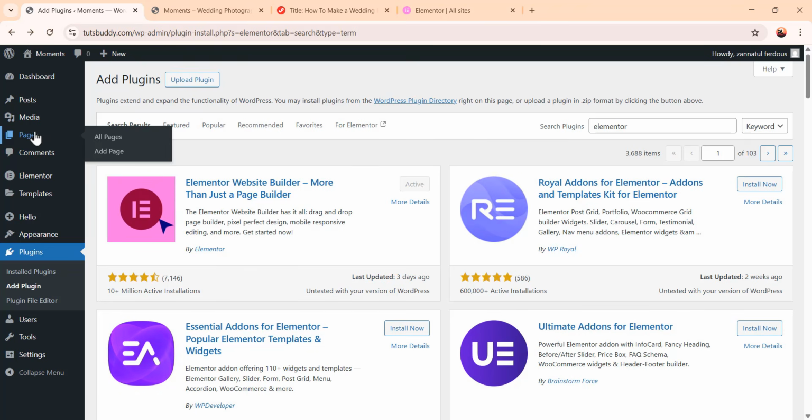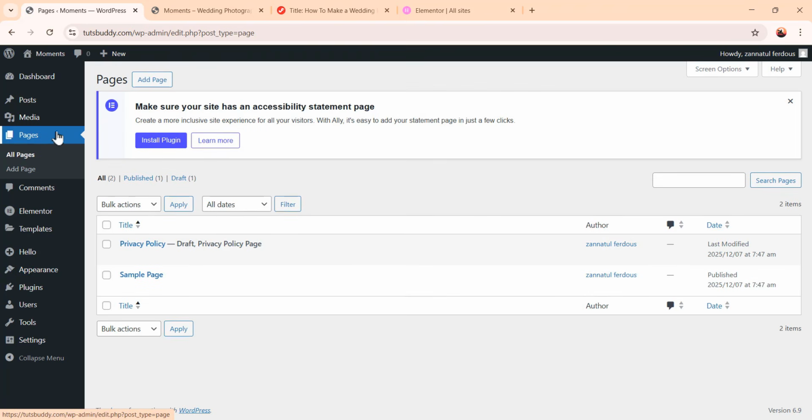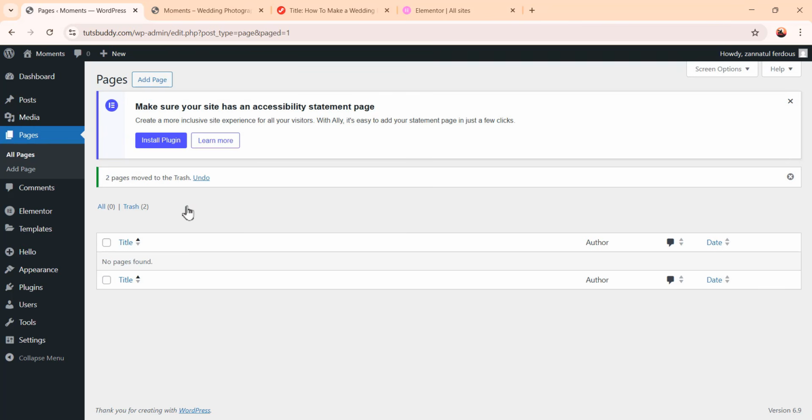So if you go over this Pages option right here, click on it. From here, you can see there are some default pages. So we're not going to be needing these. Let's select all of this, go over this bulk actions, select move to trash and click on apply. Now, as you can see, it has cleaned up all the unnecessary pages.